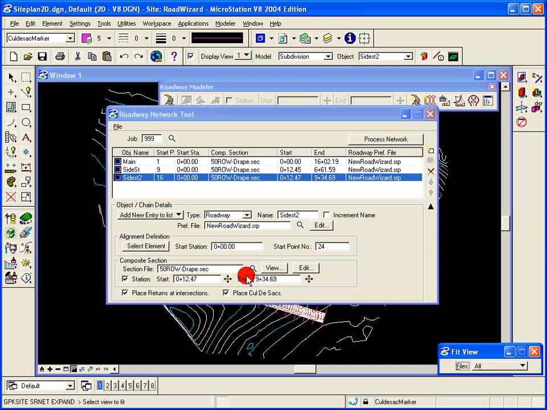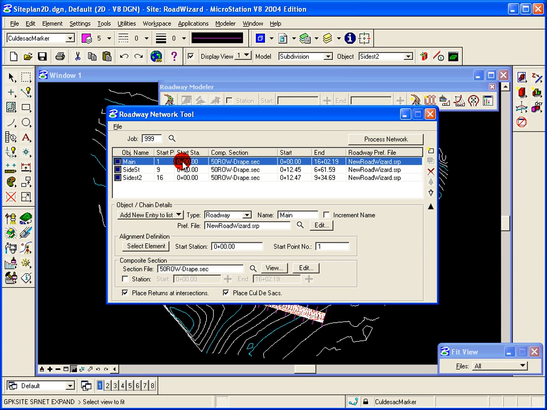Now that I've run the network tool one time, I'm going to go ahead and make a change. For example, what I'd like to do is change the main road, and as far as the start and ending station, for example. So I'm going to highlight the main road, and you'll notice along the sides we have the normal dialog table icons for adding, modifying, deleting, and so forth, moving up and down the list.